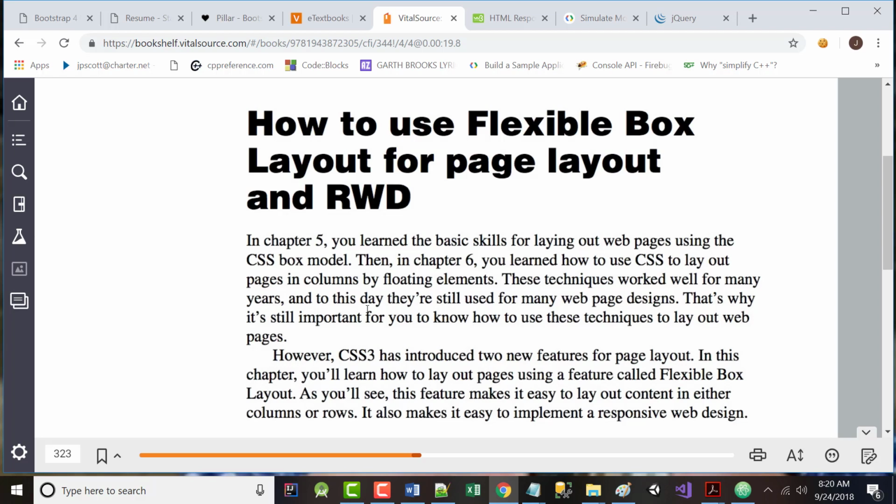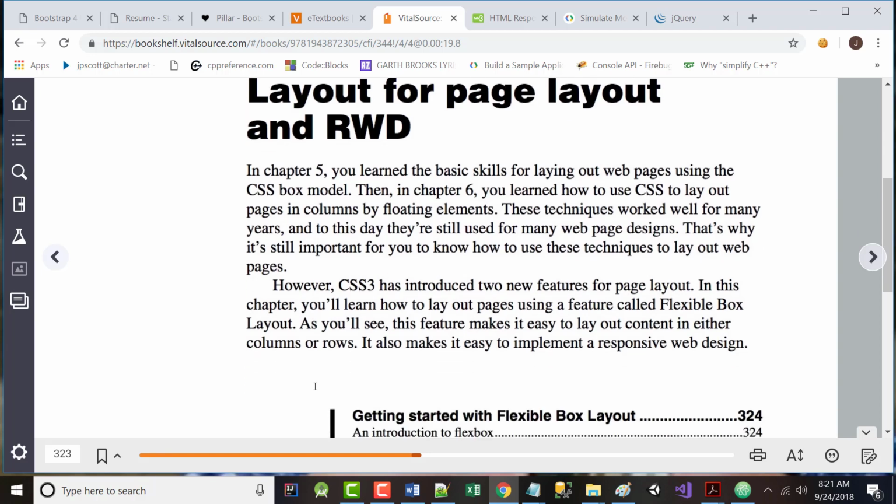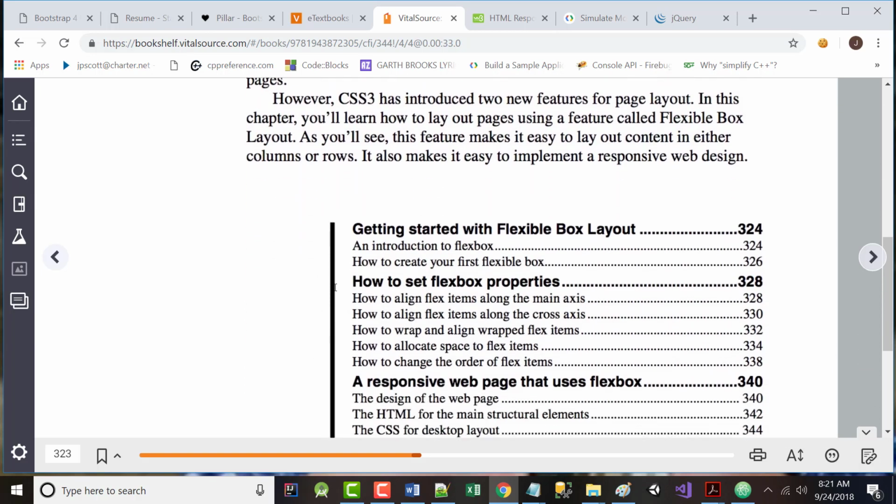In addition, you've learned how to float, for example, text to the left or to the right of images. So we've looked at that stuff already. Now, they say here CSS3, which is the latest version of CSS, has introduced 2 new features that can be used for page layout. As it says right here, the main one is something called Flexbox. And that's what we're going to look at first.